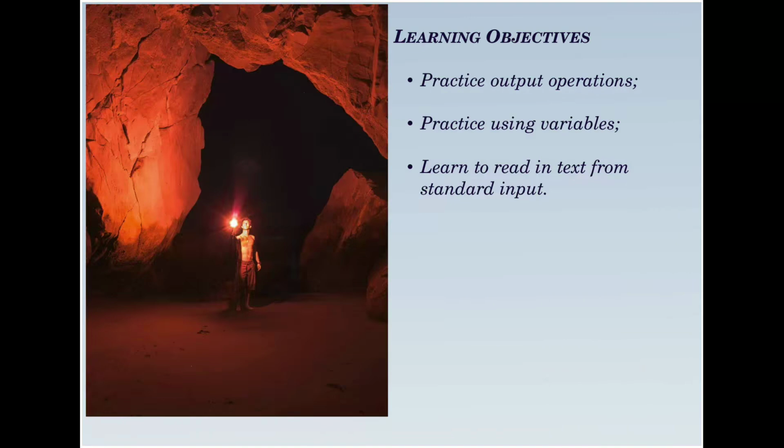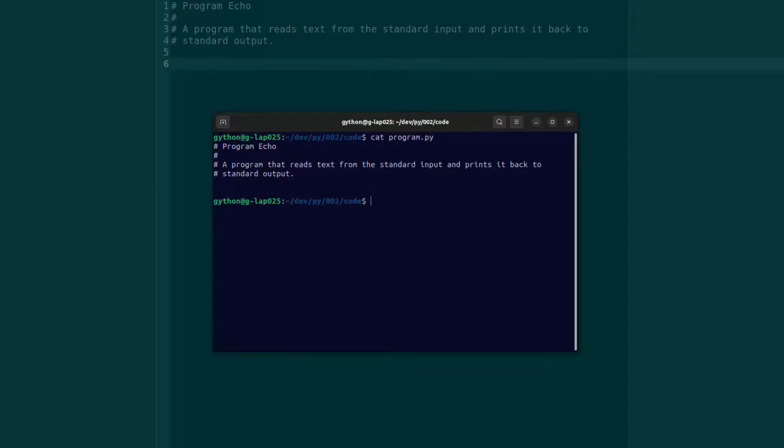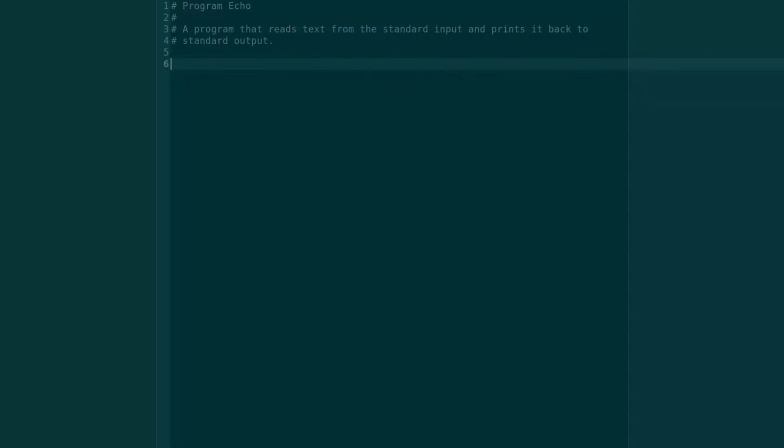Now let's go to the text editor. Let's start writing our Python script. Before I read the text entered by the user on the keyboard, I want to let him know that he should type something. The print instruction has an optional argument end. If I set it to empty string, the cursor will not move to the next line after printing.